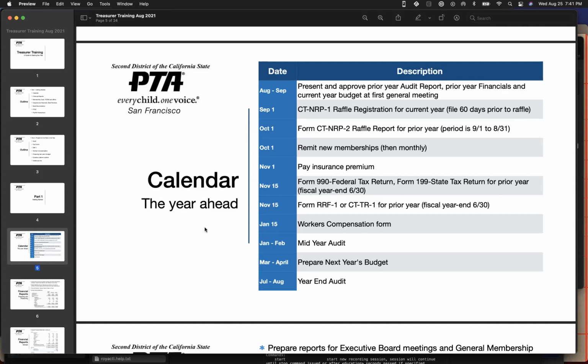September 1 and October 1st: those two dates are only important if your PTA does a raffle. These are special California government tax forms for income that's generated through raffles. October 1st is also when you're going to be remitting your new memberships. We'll talk about more of that later. We'll go over all of these in more detail, so if I'm rushing, don't worry.